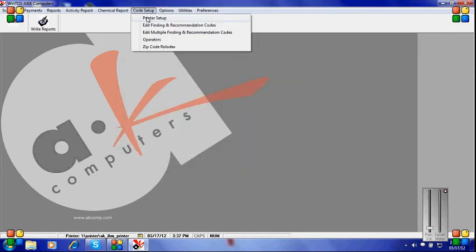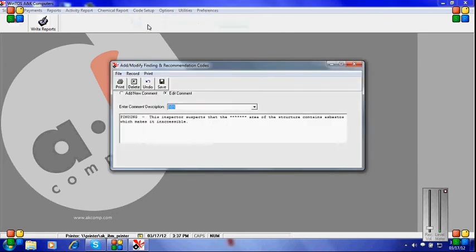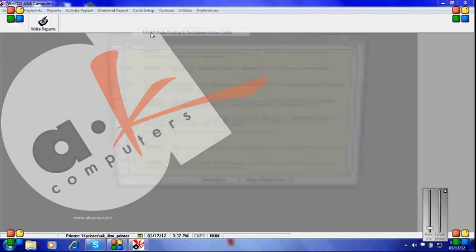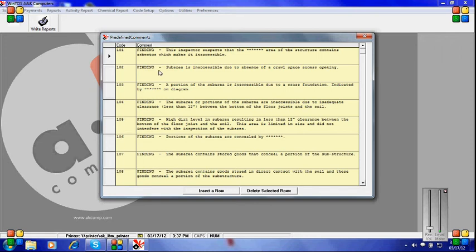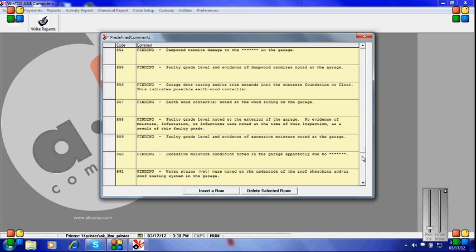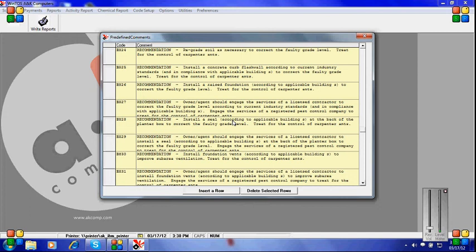In code setups, we have printer setup feature. If you have a default printer, you also can have edit findings and recommendations codes. If you wish to set up your own codes, you simply click on add new comment, enter the information and your code description. Also, we can do it on a batch level by going to edit multiple findings and recs. What you're going to see here is some existing information that comes with the software. And as I'm scrolling down, you can view all the information. And then as I go towards the bottom, you're going to see the findings and recommendations. You also can delete and insert information.